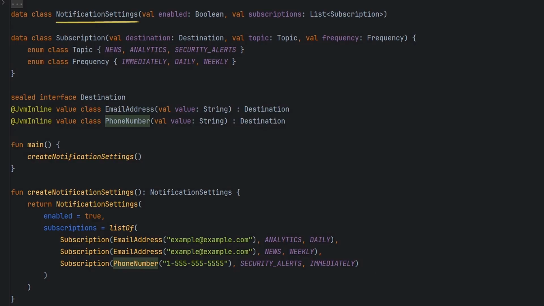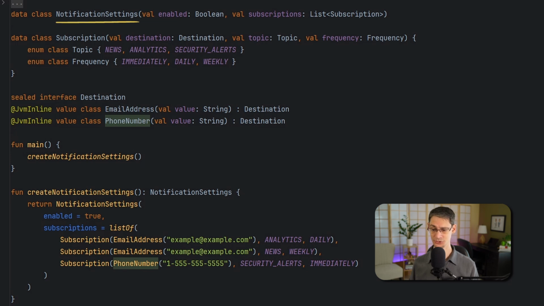So let's jump in. Here I've got a simple class representing notification settings where you can subscribe to some topics like the latest news updates, the analytics for your account, and security updates for any suspicious activity. You can subscribe to any of these topics with different frequencies. So for example, you might want a roll-up of your analytics each day. You might only want the news once a week, but you might want those security alerts right away.